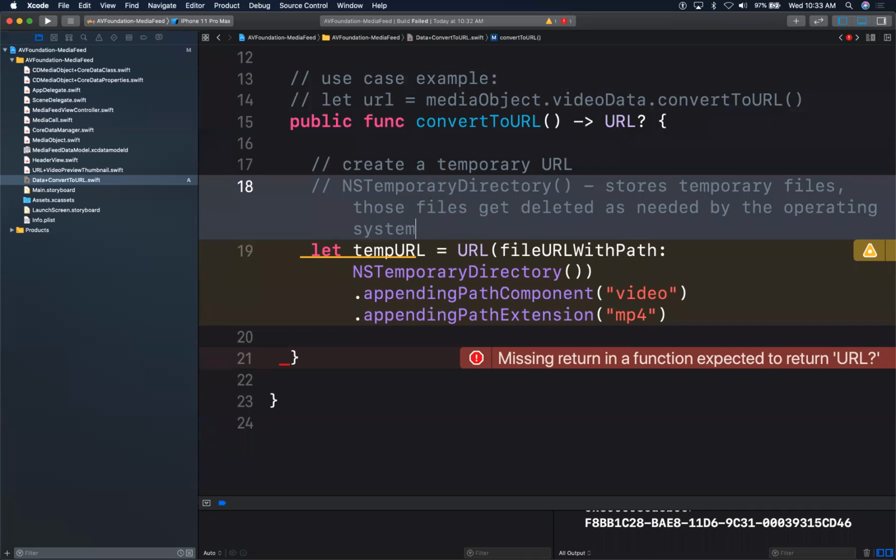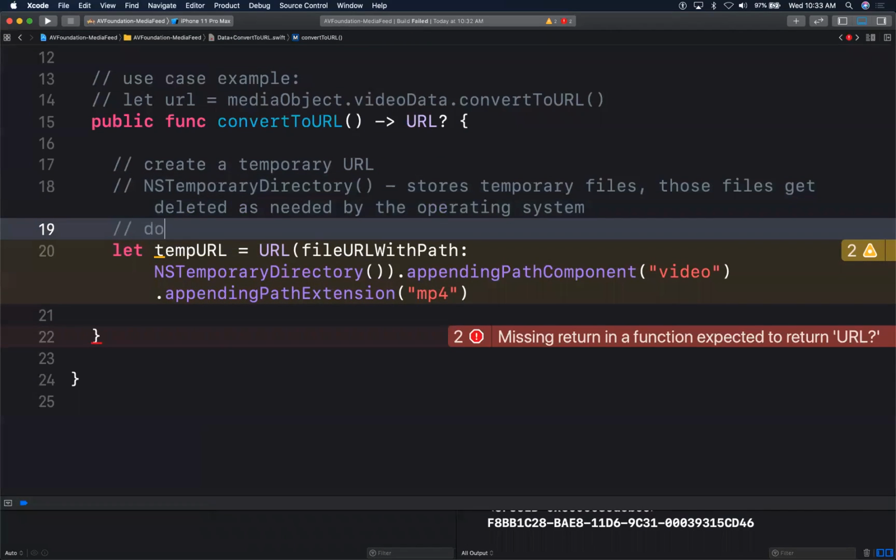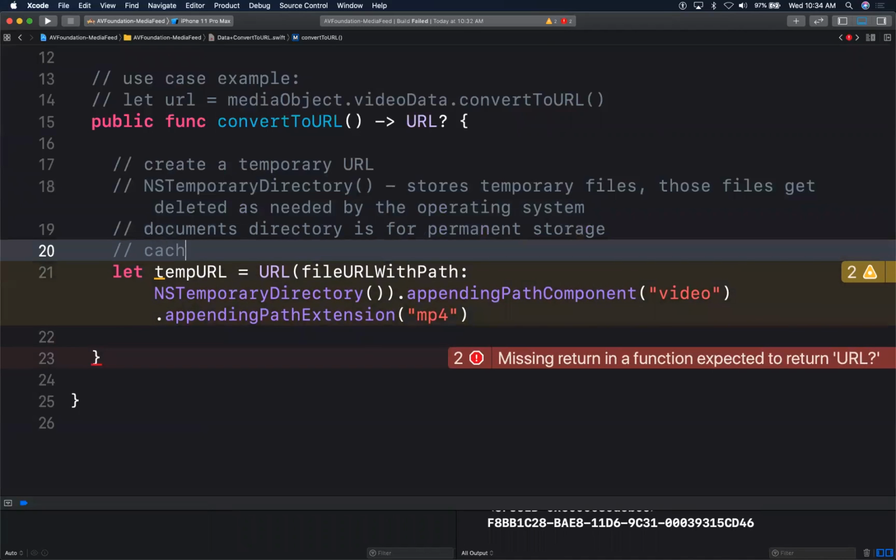If you want to put permanent files, you put them in core data or you put them in the documents directory. Documents directory is for permanent storage. If you see anything that says temporary or cache, that is temporary. So the caches directory is also temporary storage.